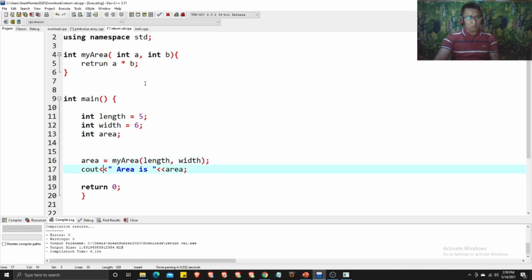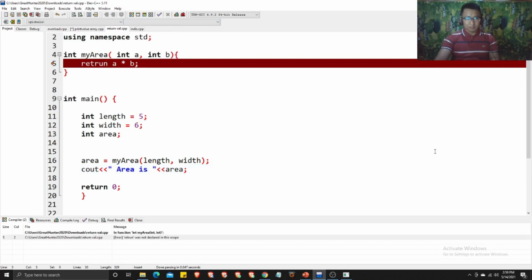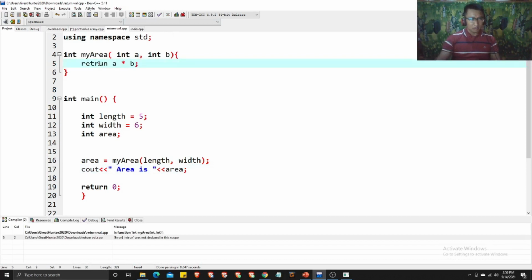To give the output, you just need to have a cout. So let us run. Oops, return, sorry.